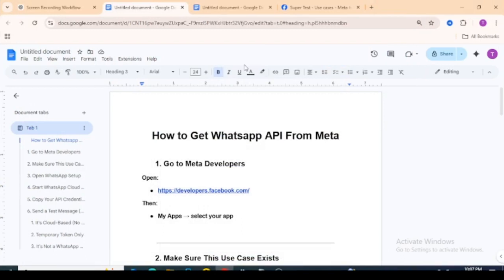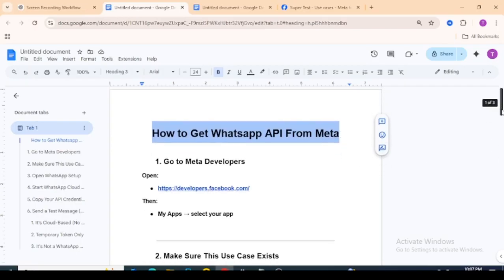Alright guys, so in today's video I'm going to show you exactly how to get your WhatsApp API from Meta. Okay, so if you want to get WhatsApp API from Meta, just watch this video step by step because I'm going to walk you through exactly how to do just that. Alright, so make sure you watch this video till the end, right? Don't just skip, watch till the end so you're not going to make any single mistake. Okay, so that being said, let's get right into it.